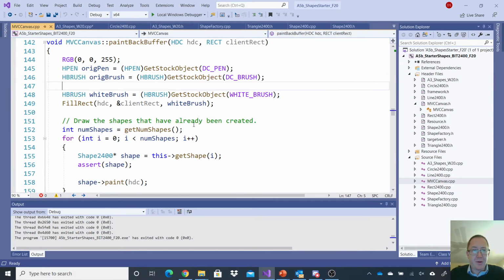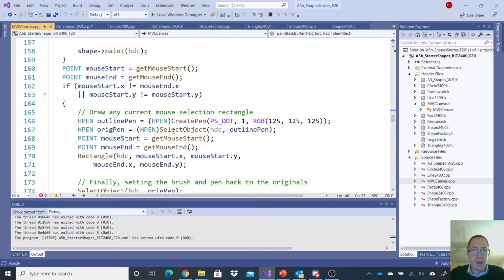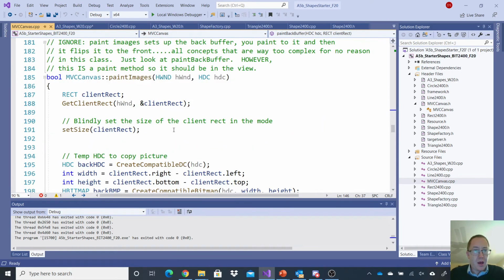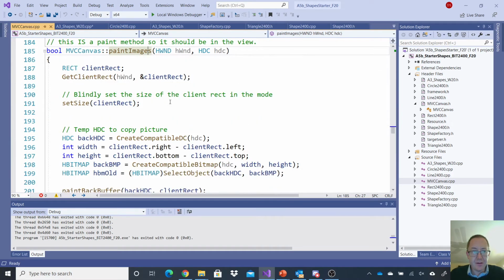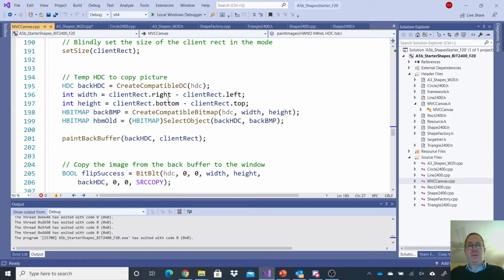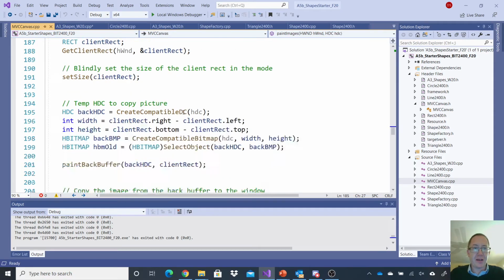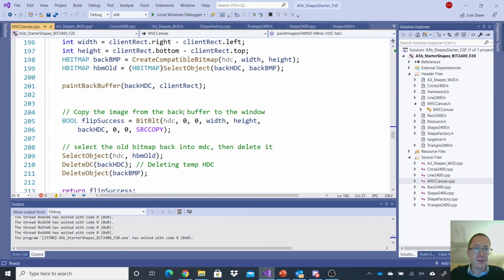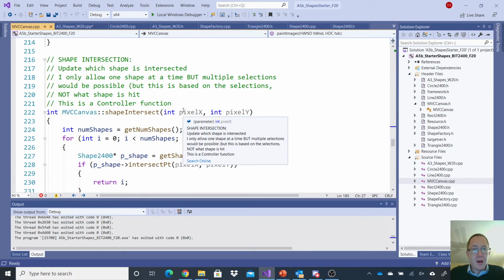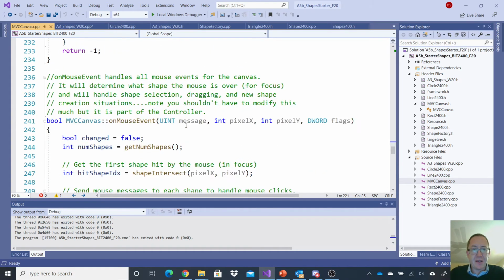To paint the back buffer, it's just drawing each of the views blindly. Paint the various images. It's going to be painting the back buffer, by the way, to remove a flicker effect that we get. And then we have to see if something intersects.